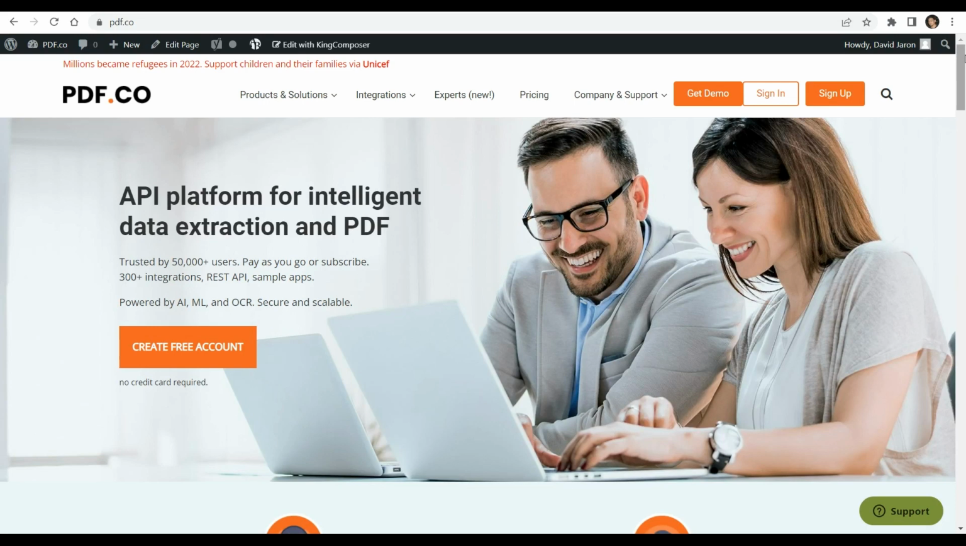Today we will show you how to convert web pages into PDF using JavaScript Node.js and PDF.co web API.